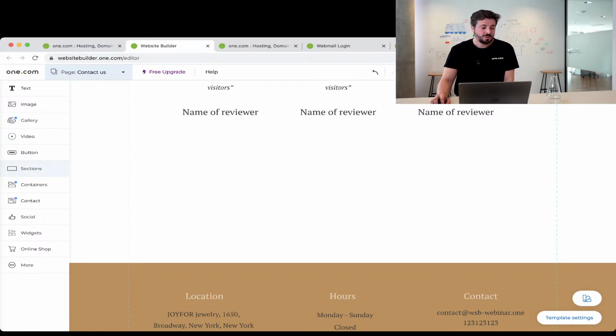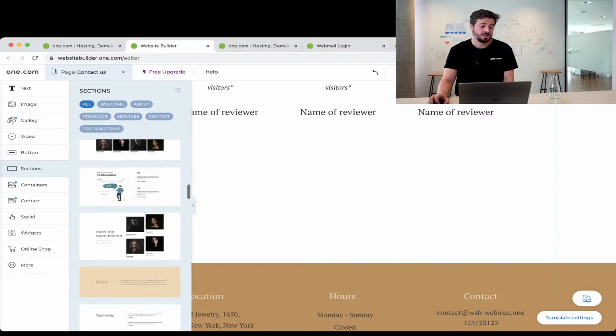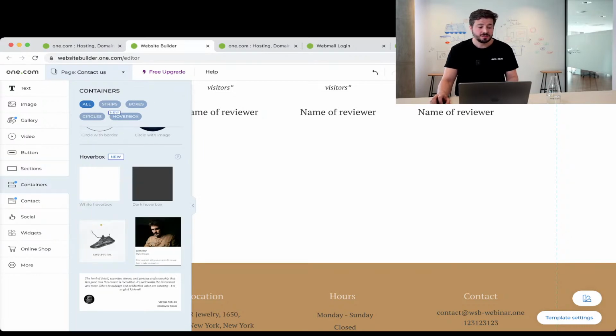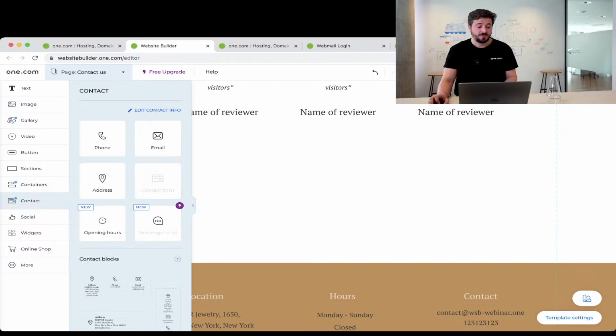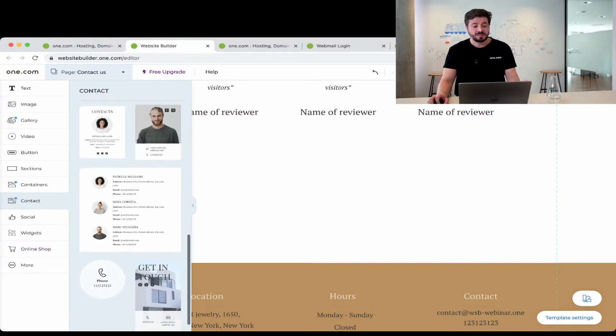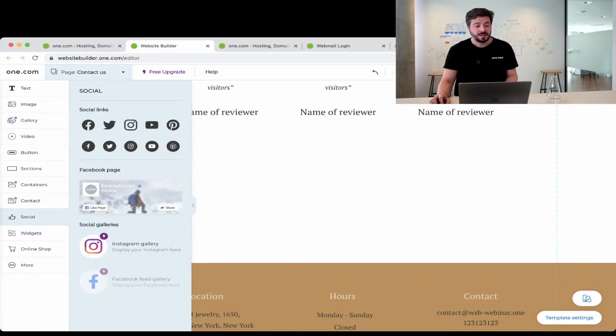And then buttons we went through, and then sections is the same. We already put a section in. You can choose a bunch of sections here and customize them. You also have containers, and the contact form, we created a page for it, but you can also have some of these blocks in any of the pages that you create. So that could also help you around. And then social, you can have an Instagram gallery, if you have a social media profile, and you can put it in there and have it also on your website, which could be really cool.